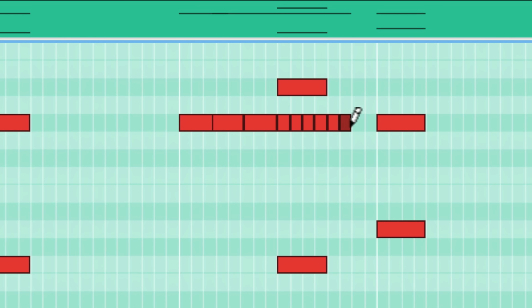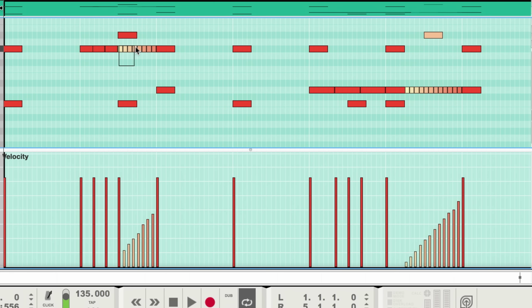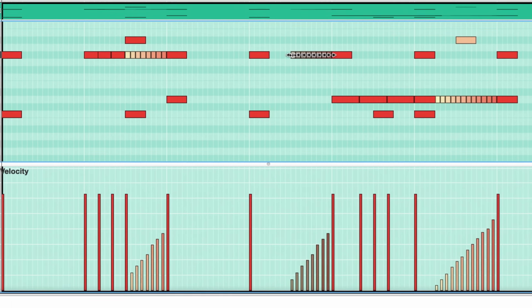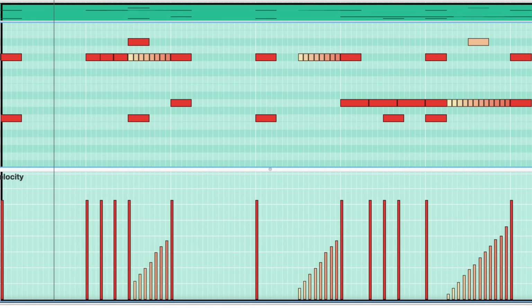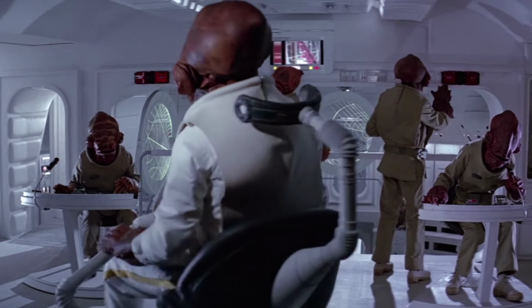I'll draw in my notes and draw in my ramp in the velocity lane. And now I can select that hi-hat velocity ramp I made and option drag it to duplicate it at the end of the measure. This one will lead us into the snare triplet fill in the next measure. Let's listen to our beat. Now that sounds good. Even Admiral Akbar agrees.